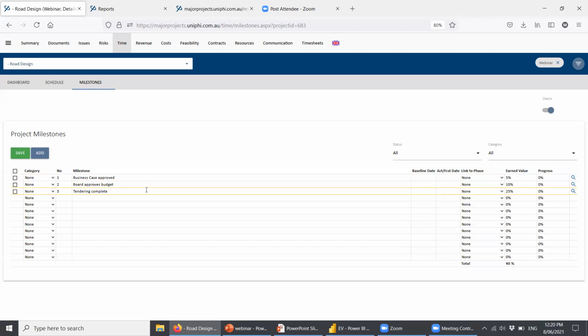And you can look for evidence in UniPhi through the documents module that there is a business case, that there's a board approval for the budget, in the cost module that you have an approved budget, that the tender has been completed, that there's a contract that is post-award for the tendering complete. So there's lots of ways of validating the information in UniPhi as it comes through, which is crucial.